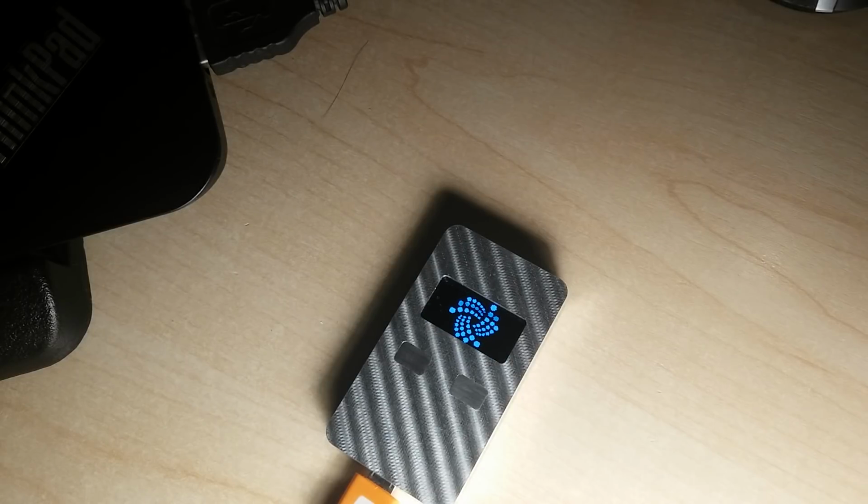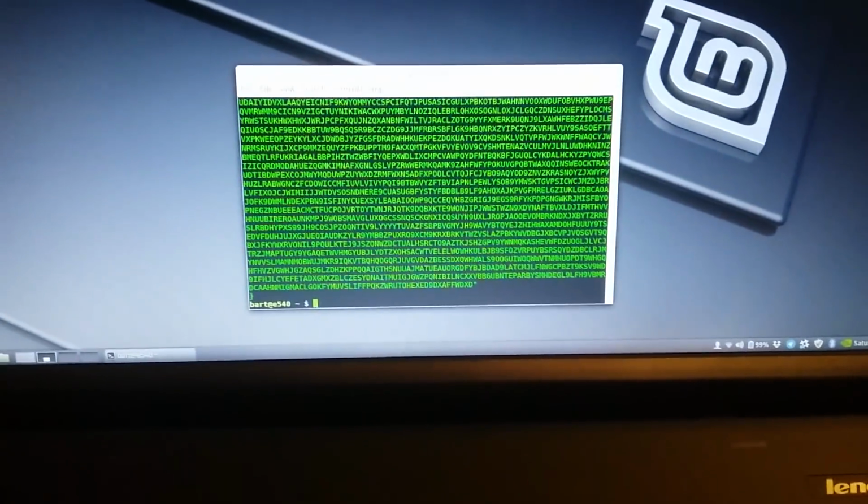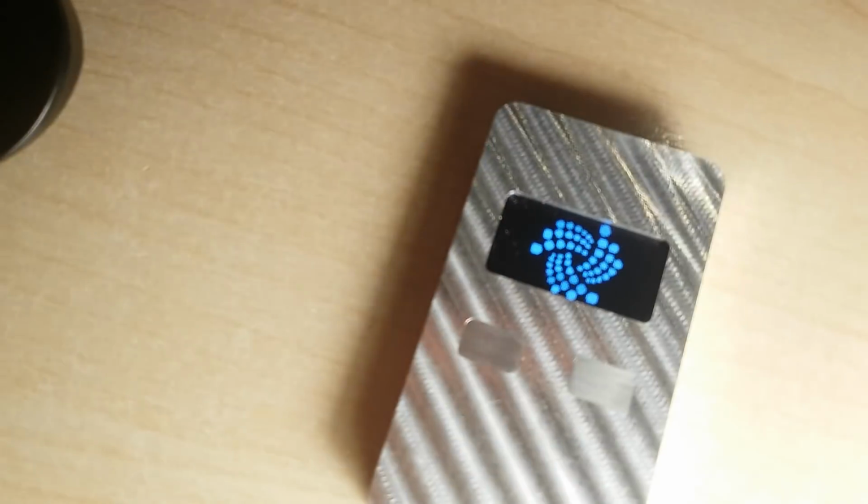And now it basically sends the signatures to the computer. So they are now displayed in this terminal. You cannot really do anything with them, but well, we're gonna need them for future wallet implementations. So that's it for now. Hope you like it.